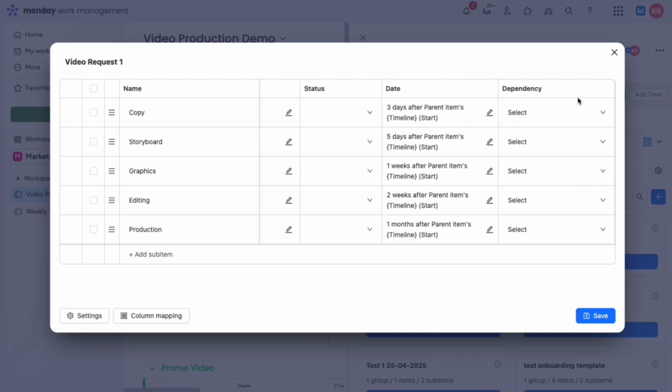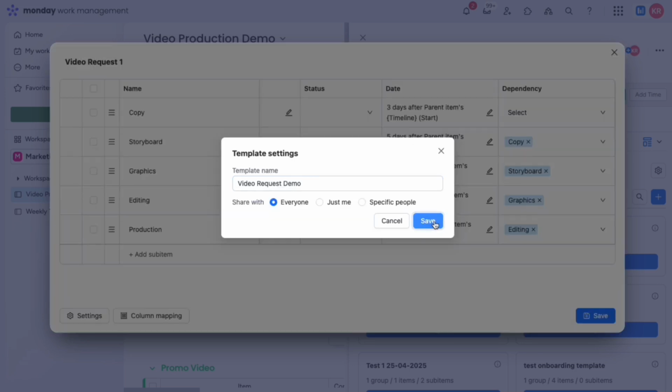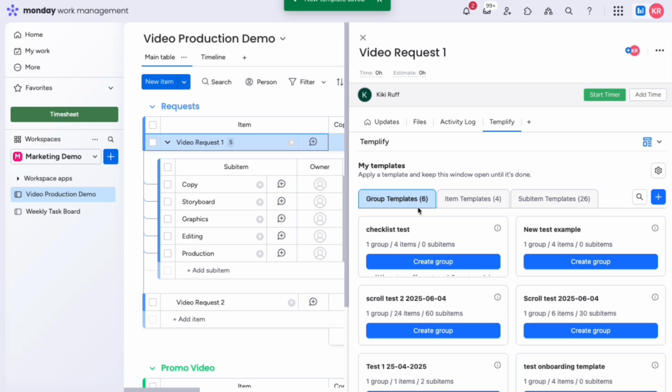The final thing to do to make this a perfect template is to add in dependencies. Of course, the storyboard needs to be created first before we can create graphics, and the graphics need to be done before we can have a finished video. Now we go ahead and hit Save, and the template can be seen in the Sub-Item Templates tab.